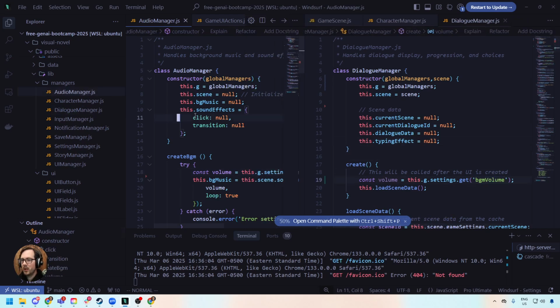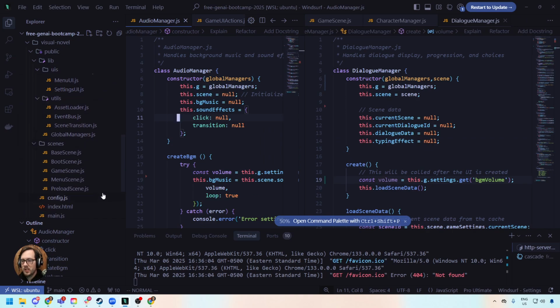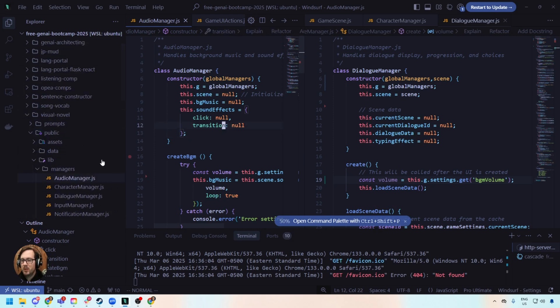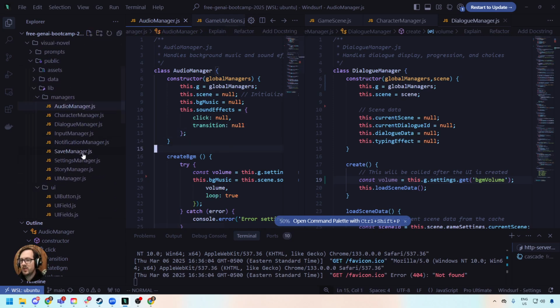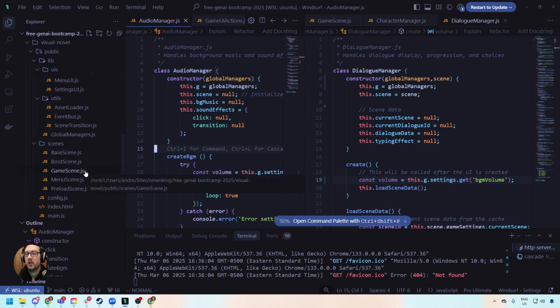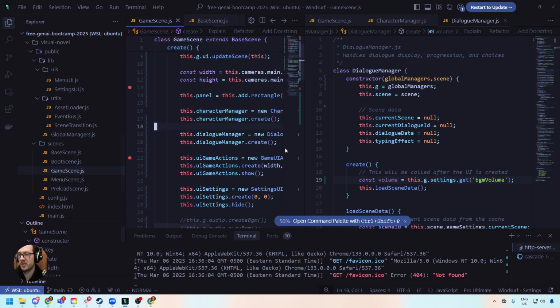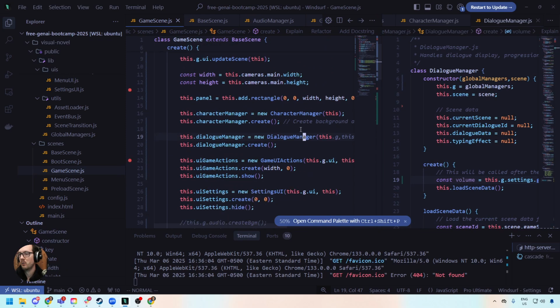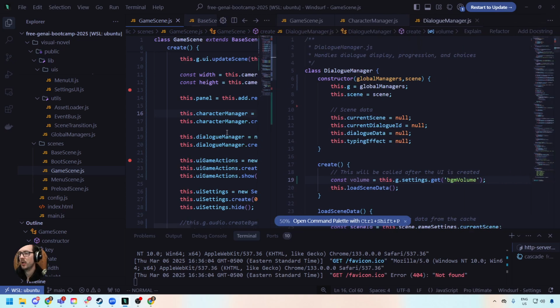So I don't remember what we set as our value. So I need to go take a look at wherever that was initially set. Maybe it was set in our settings one. Before we do that, I need to make sure that we pass in that global managers before I forget. So I'm going to go into the game scene, and I'm looking for where I initialized the character manager. And I'm going to go ahead and just do this.g so that we now have access to the globals manager.